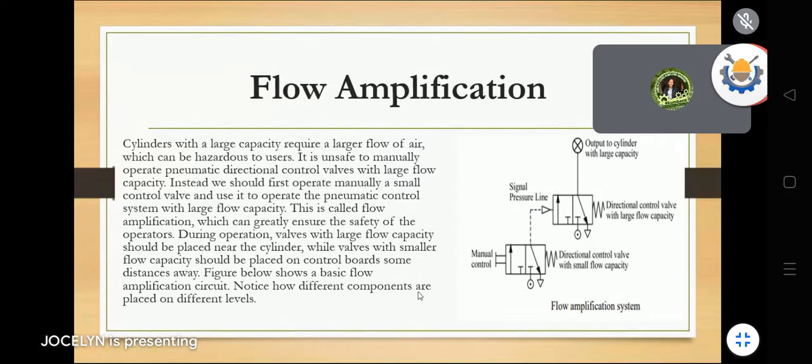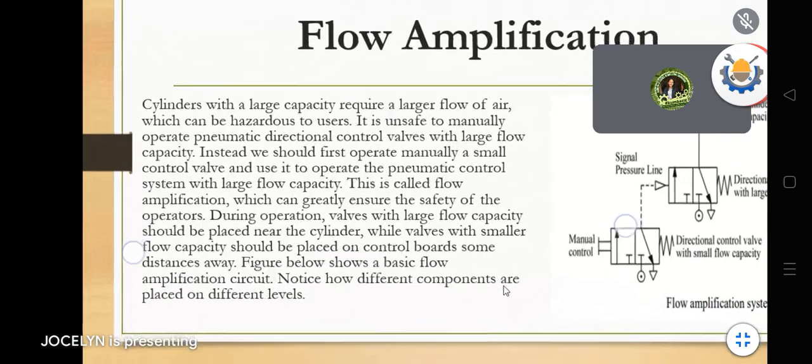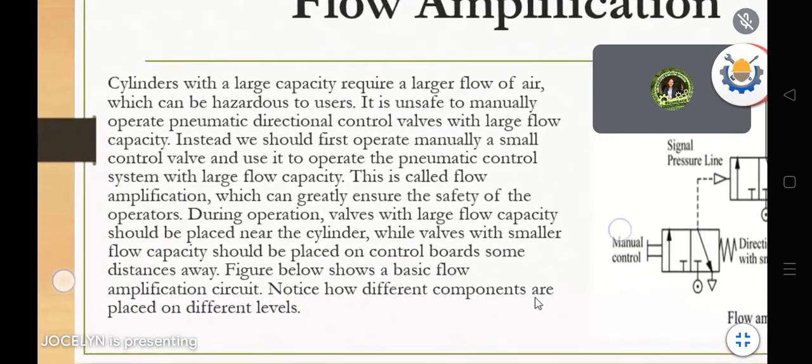And during operation, valves with large flow capacity should be placed near the cylinder, while the valves with smaller flow capacity should be placed on the control boards, some distance away. Then the figure you see here shows the basic flow amplification circuit, and notice the difference of the components placed on the different levels.